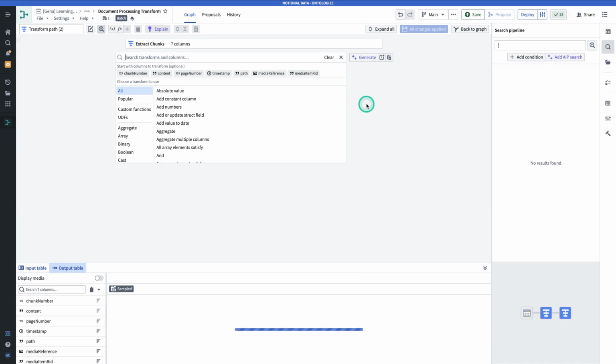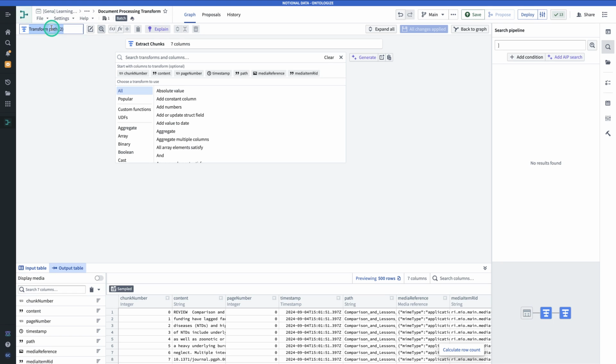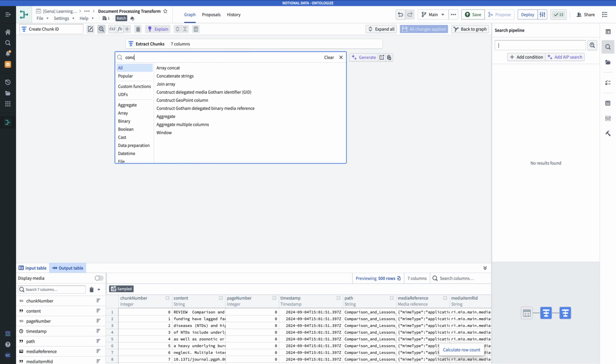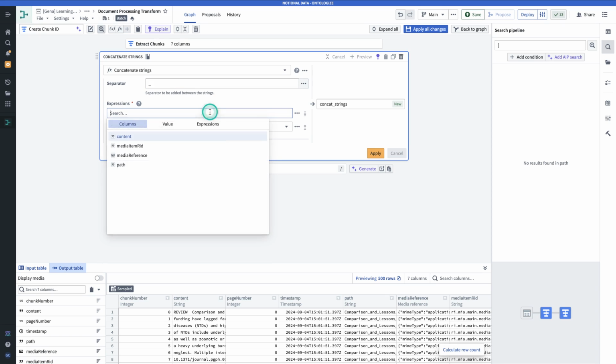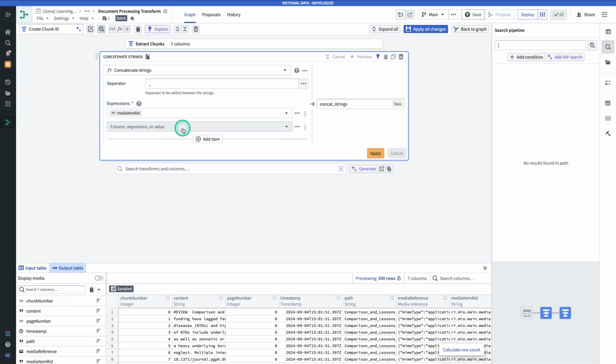Next, we're going to do another transform. Call this one create chunk ID. And now we're going to search for the concatenate strings transform. For the separator, we're using an underscore. For the first element, we're going to select the media item RID. And for the second and third elements, we're going to want to use page number and chunk number, but they're integers, and we're only allowed to concatenate strings.